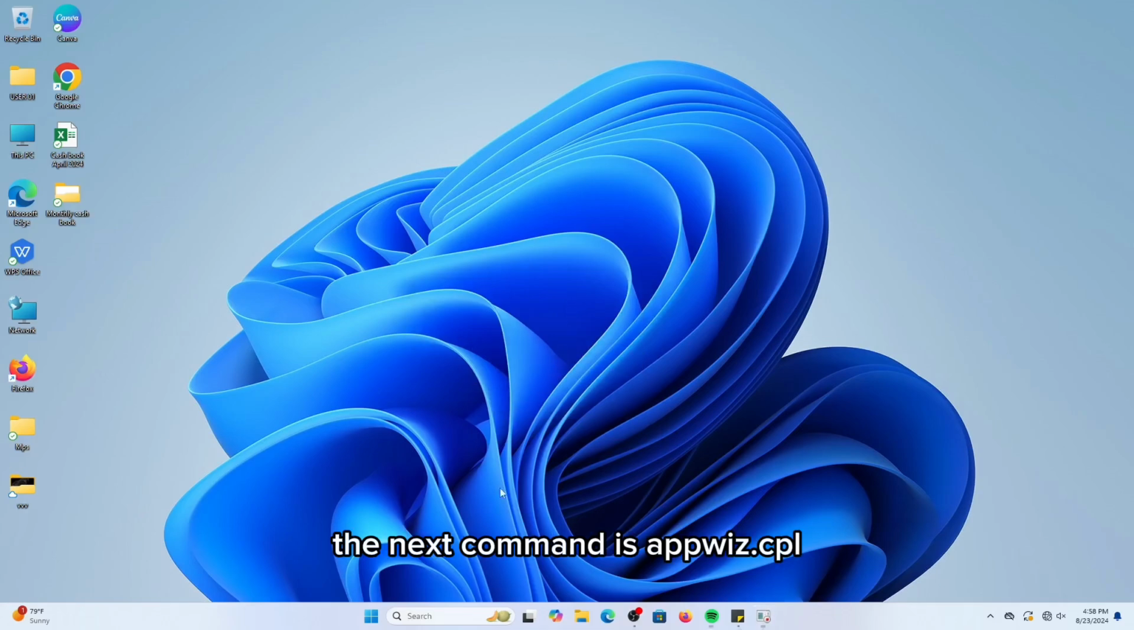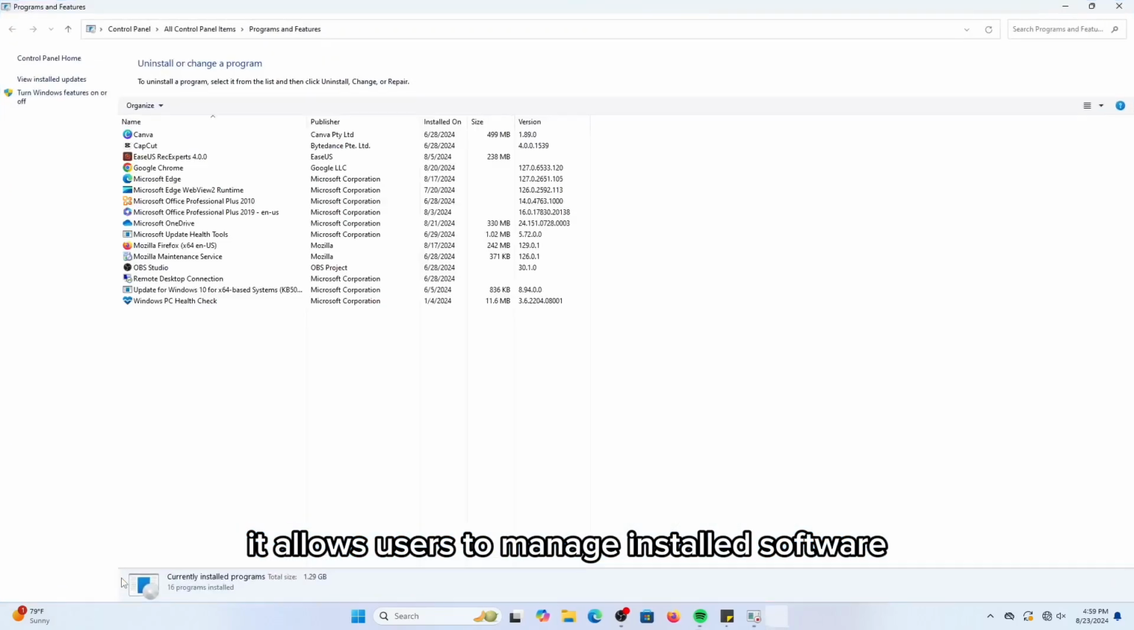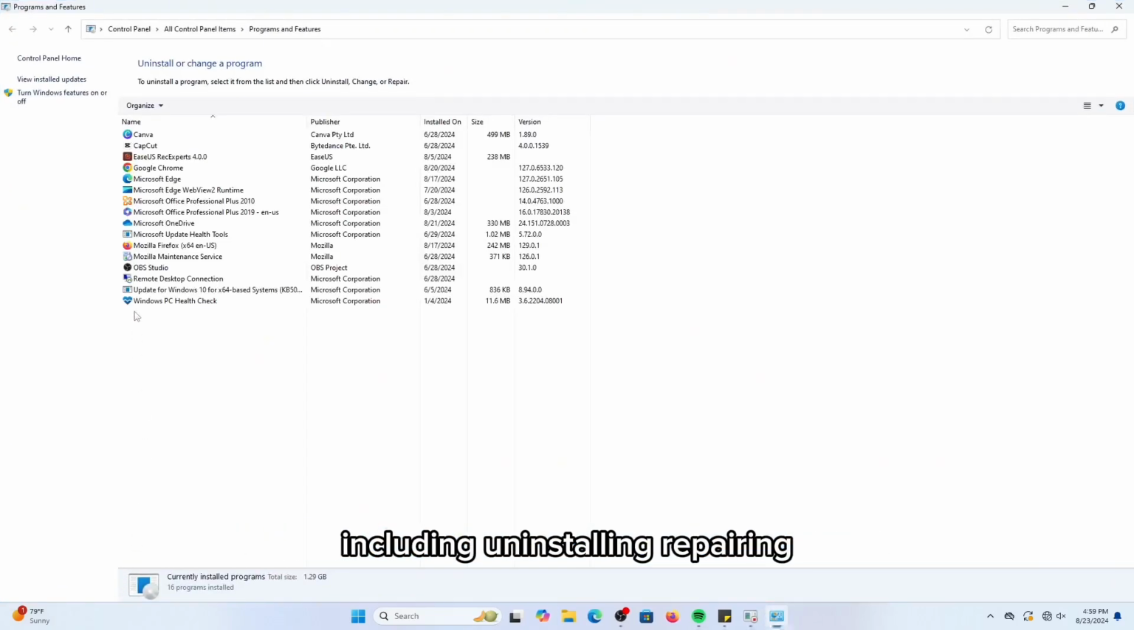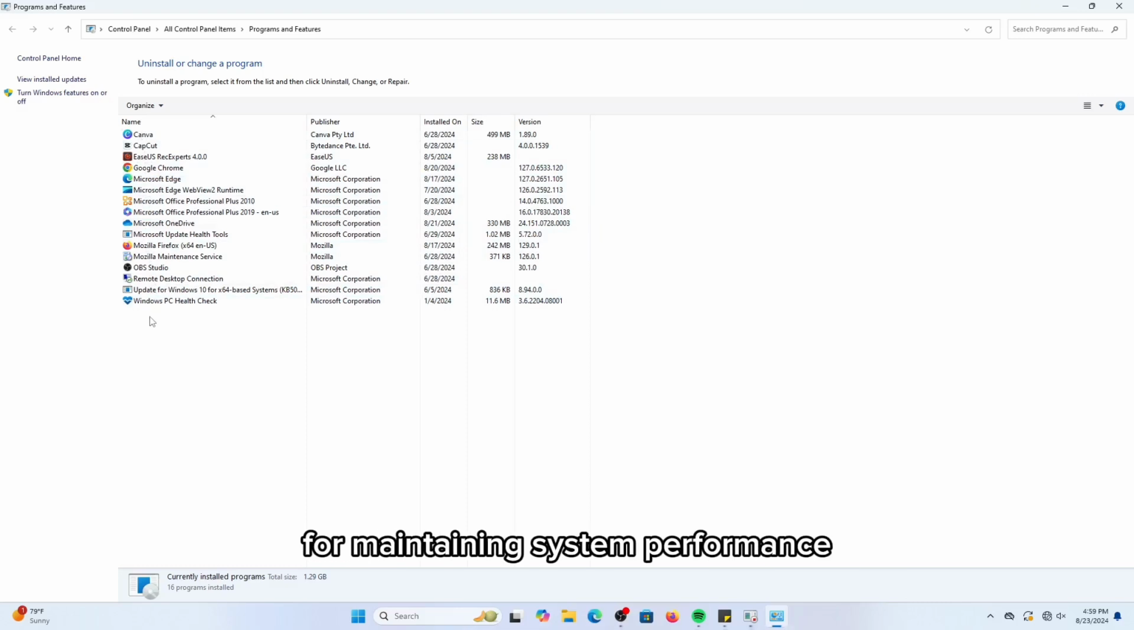The next command is appwiz.cpl. It allows users to manage installed software, including uninstalling, repairing, or modifying programs, and controlling system updates. This functionality is crucial for maintaining system performance, freeing up resources, and ensuring that the system remains secure and up-to-date.